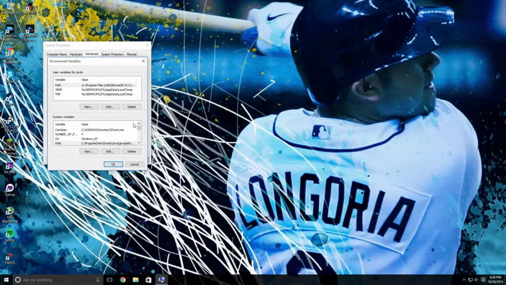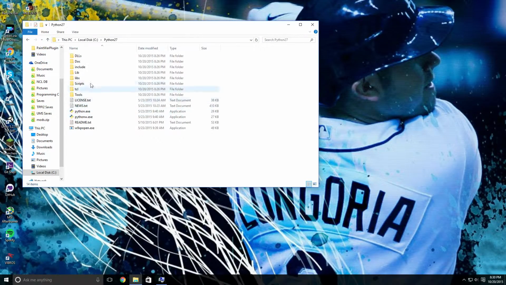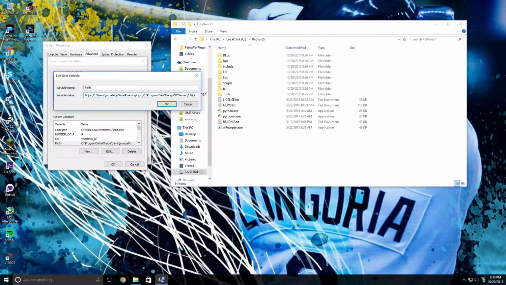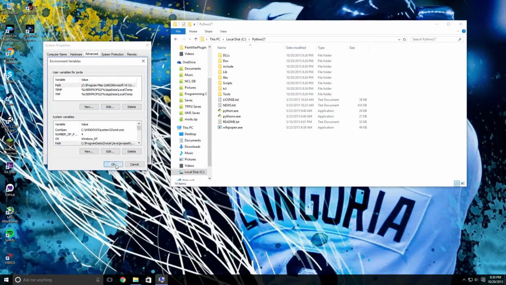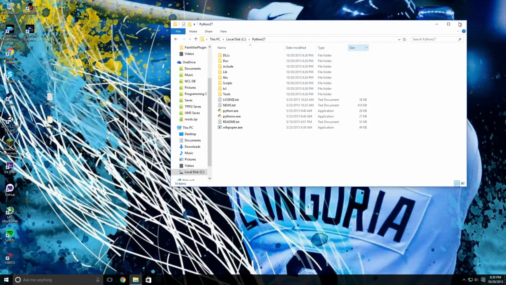I don't think I've done that yet, so let me see where Python is installed. Python 2.7, and there's Python. Okay, so we are going to edit this, add another semicolon, and go C:\Python 2.7. And the way you check whether or not these are working is very simple.